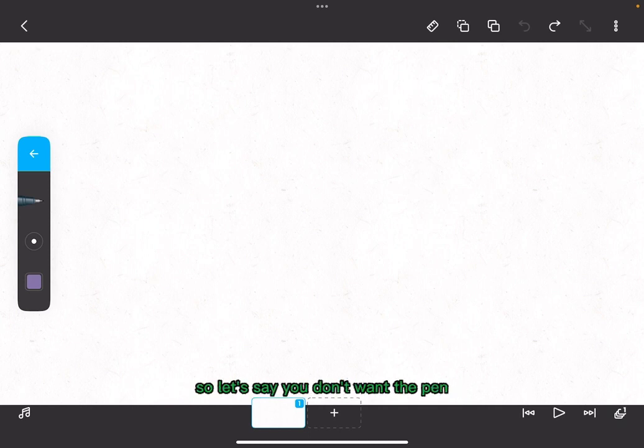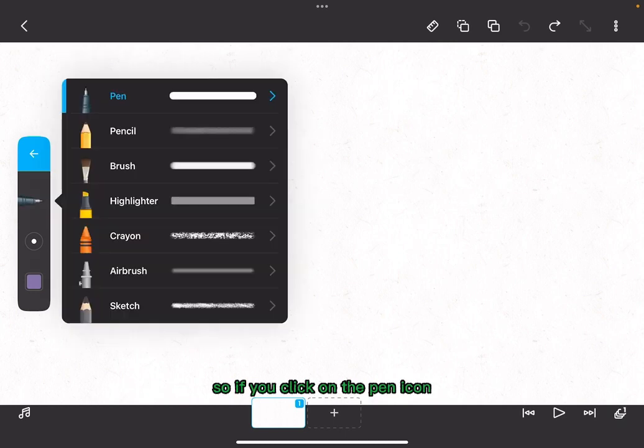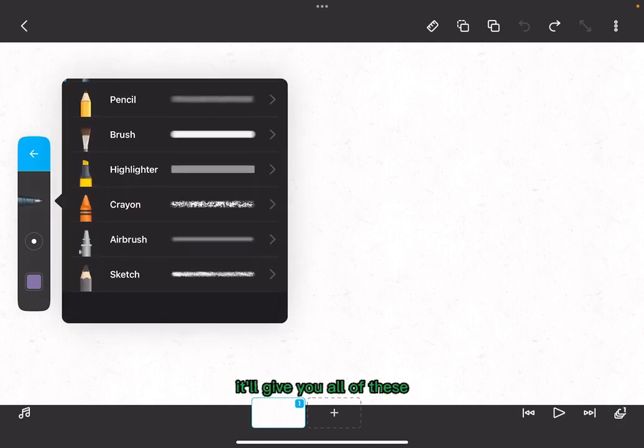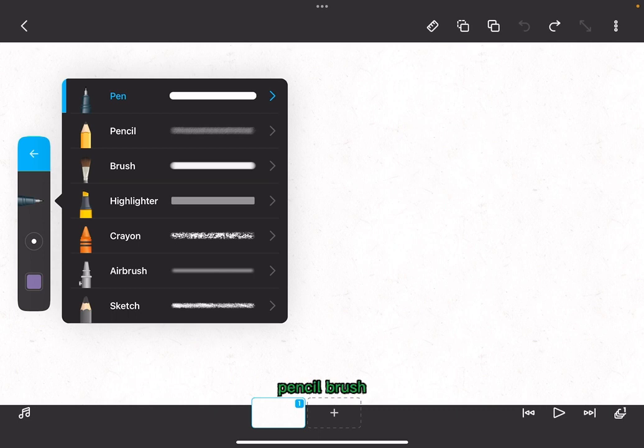So let's say you don't want the pen and you want another brush. Thankfully, Flipaclip's update allows a lot more tools. If you click on the pen icon, it'll give you all of these: pen, pencil, brush, highlighter, crayon, airbrush, and sketch. Personally, I only switch between pen or pencil, and every so often I'll go to the airbrush if I'm making blush or glowing effects. The rest of them I don't use, but I'm going to go through them all in case you want to use them. So the pen we just saw.